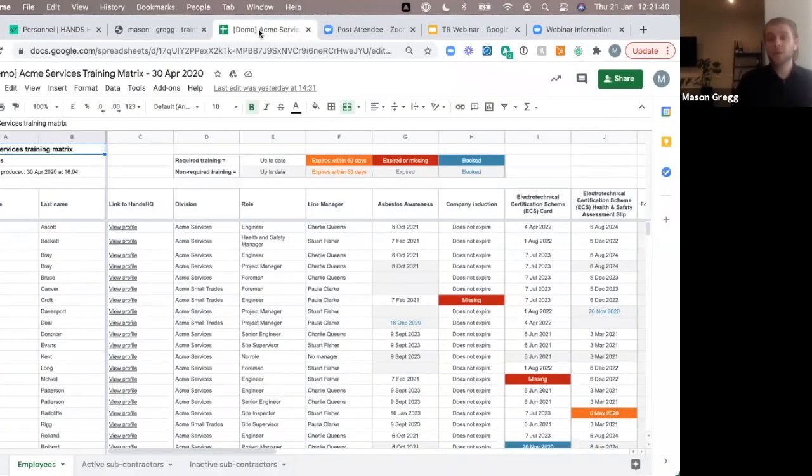One thing that is worth pointing out, if you make any changes to this training matrix, it's not going to pull back that information into the system. Any changes that need to be made, you have to make within the system. So essentially downloading this information is only one way. You can't reverse those changes back into the system. So you can't re-upload this spreadsheet to see your changes.